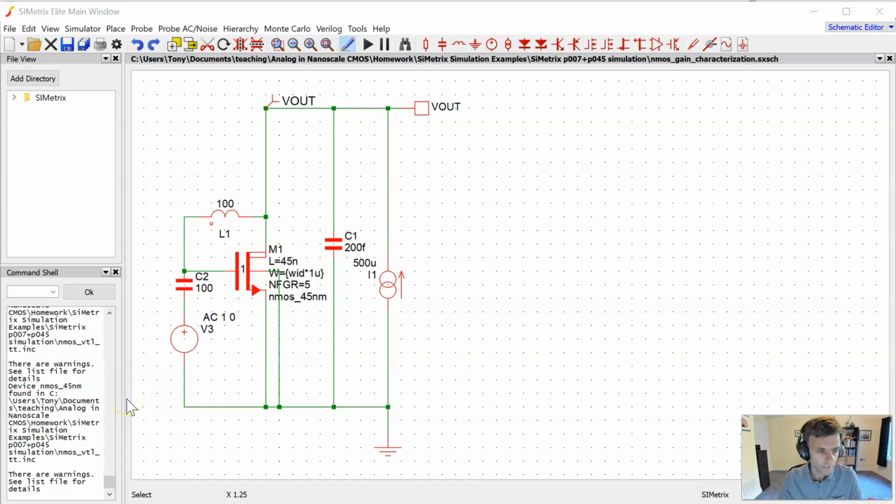Hi, just a quick video here to look at the simulation of a single transistor common source amplifier to maximize its gain and bandwidth. So you see here a simple test bench setup. Got a single transistor common source device here. It's being biased by a constant bias current source, 500 microamps.